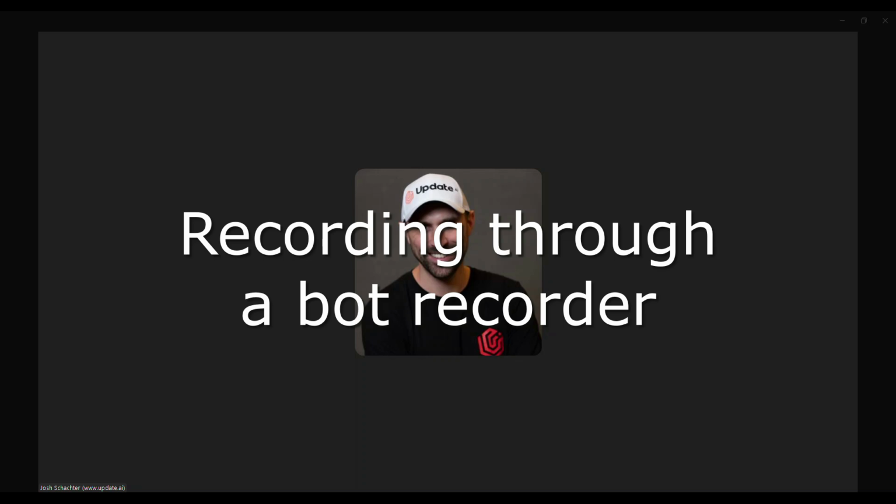If your Zoom account is not connected to UpdateAI, or if you are not the host of the Zoom meeting, or if you're not using Zoom, but you're using Microsoft Teams, Google Meet, or WebEx, then we will send the bot. Now, the bot will normally come on its own if you've set for that meeting to be recorded.